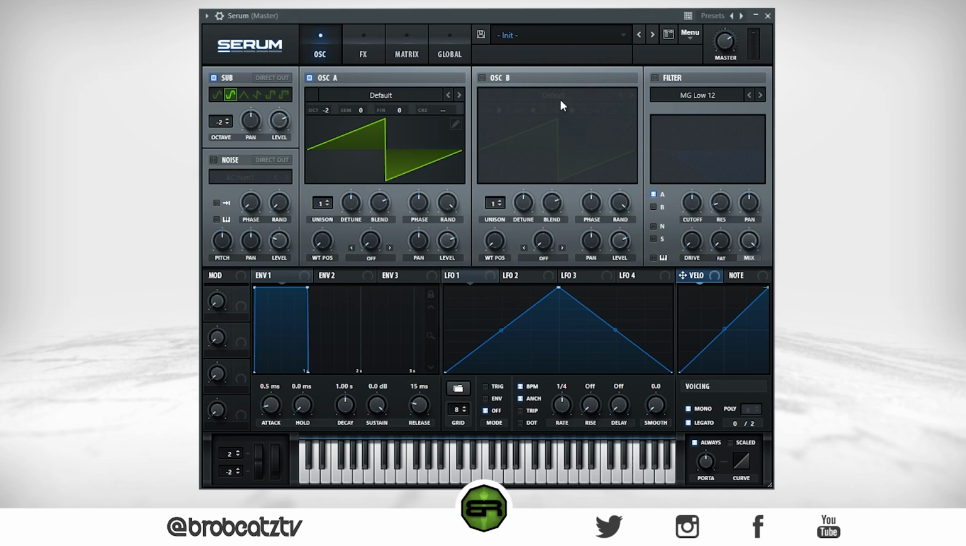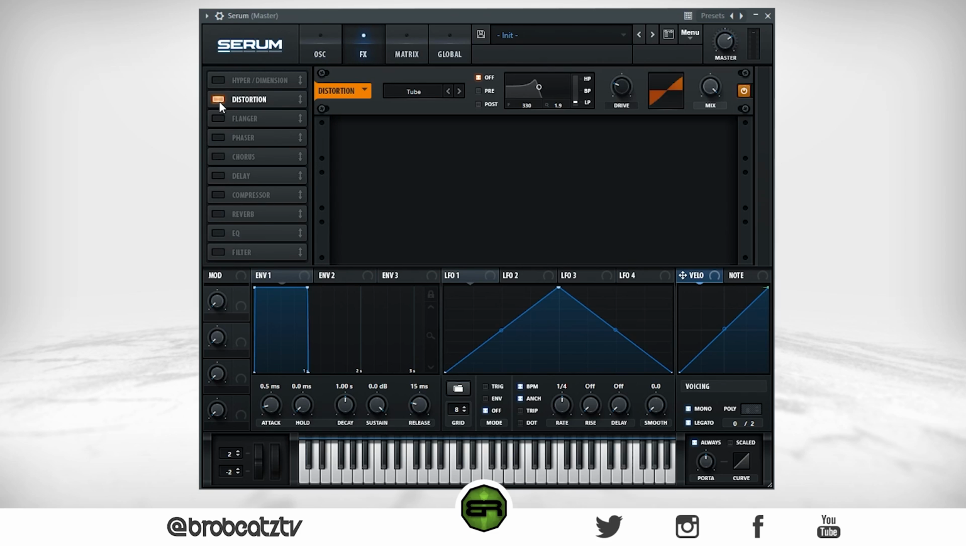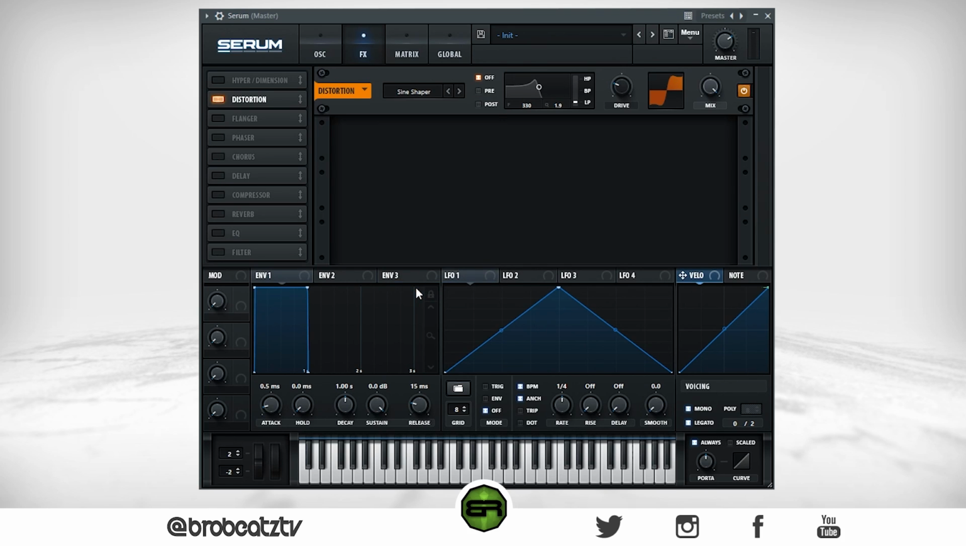And now we need to actually make it sound like those synth basses that you hear a lot in music. So let's go to effects, turn the distortion on, and then click right here on tube and go all the way down to sine shaper. And then you can just turn the drive up as much as you like, but you just play it and listen to it. So I'll stop mine right there.